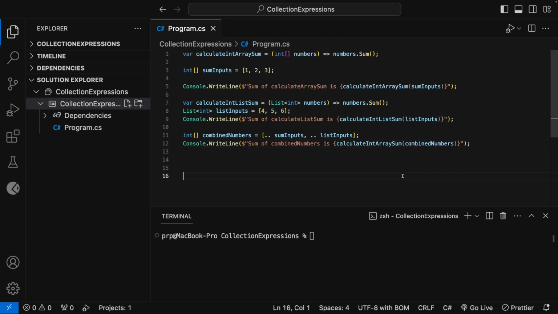Now in this case, I need to get the value as 21. Why? Because 1 plus 2 plus 3 plus 4 plus 5 plus 6 is 21. So let me run the application, dotnet run.